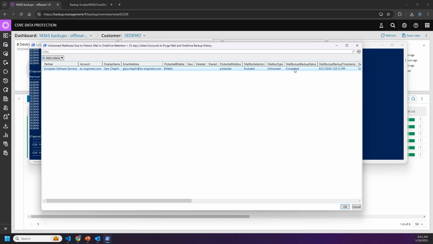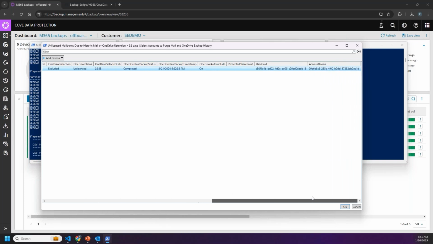It's unlicensed now. The mail last completed on 8/21. And let's see. OneDrive is protected, it's been excluded, it's unlicensed. The last OneDrive completed on 8/21. So yes, it is historic OneDrive data that's being kept around that is causing it to show up as billable. And we can see the user GUI and the account token. Those are Microsoft references. We're going to keep this guy selected.